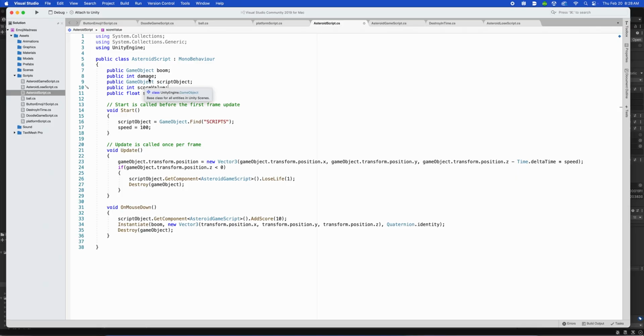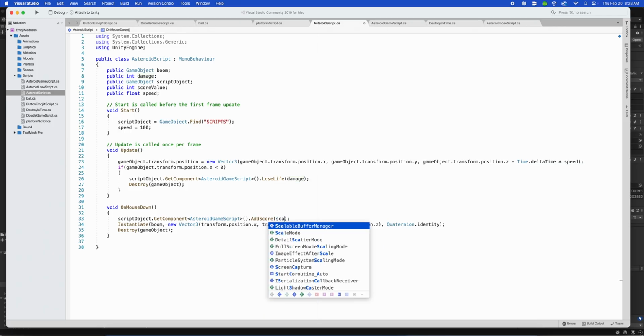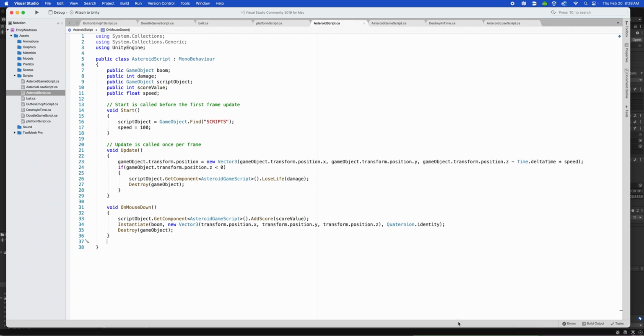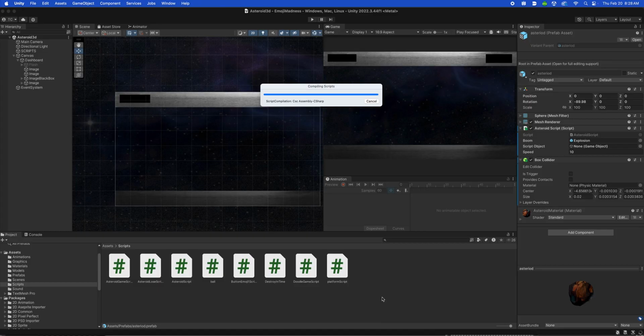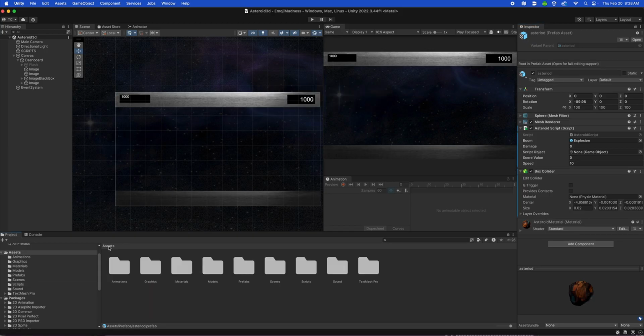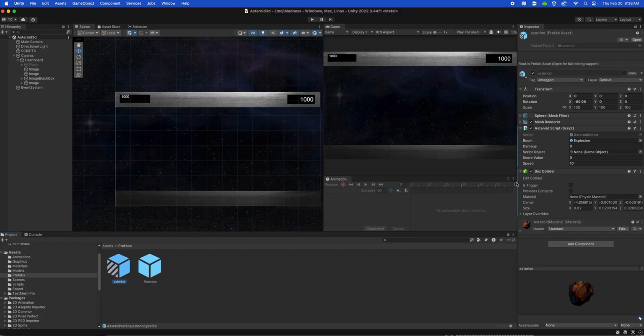Okay, and then right here when we lose a life, we're going to change this 1 to damage, and then we are going to add score by score value. And you'll see why we're doing this later. But if we go back to the prefab of the asteroid, we will now need to set these values because they start out at 0. When you just declare variables like that, score is 0 and damage is 0.